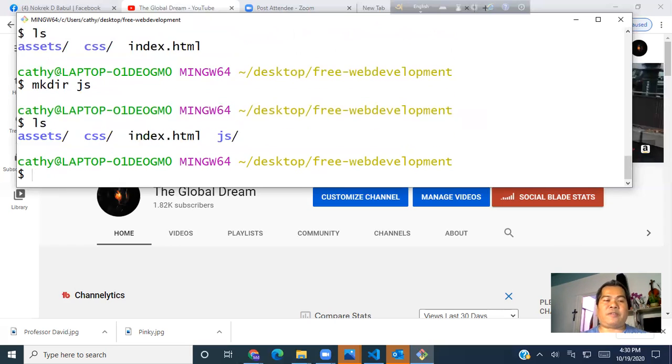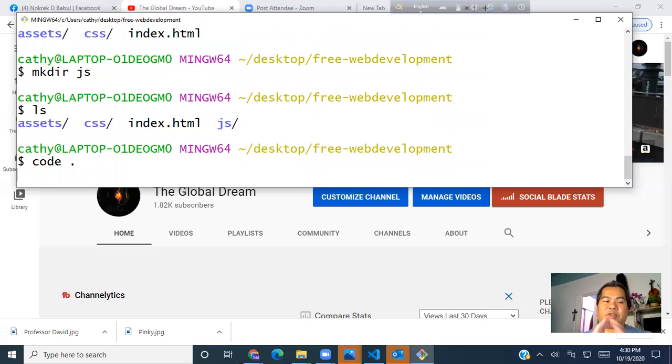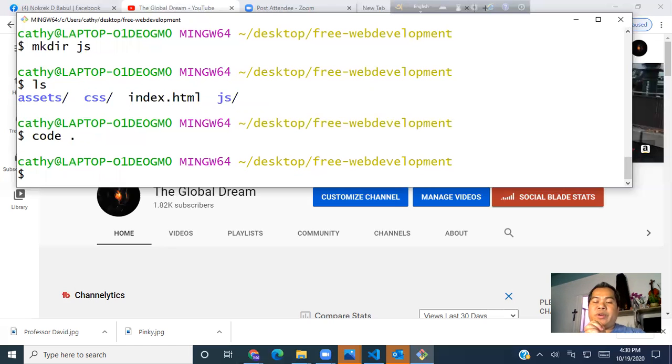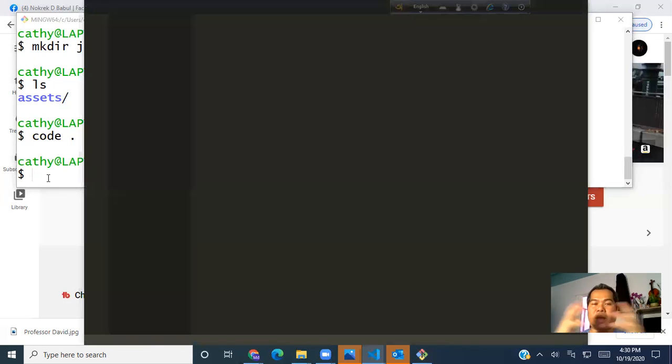So now we have three folders. Folders are in blue colors, and we also have a file that is index.html, and we have another file inside the css folder. Yeah, you remember, right? So what we can do now is just type code and make a space, then a dot, then press enter, and it will open our code editor.